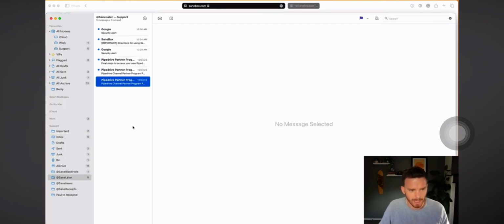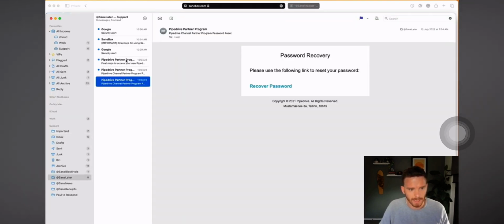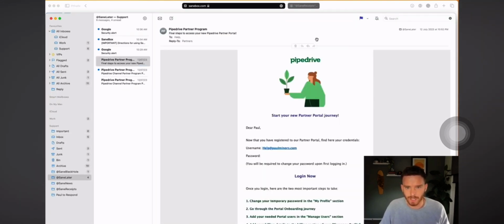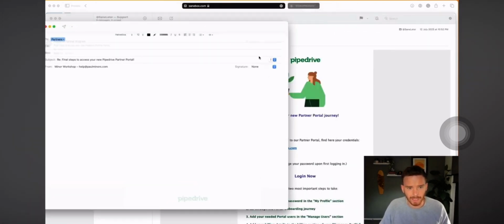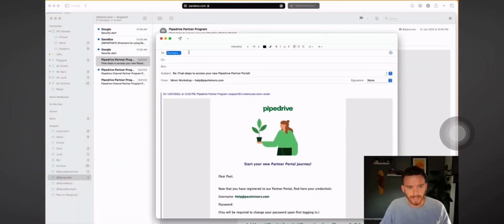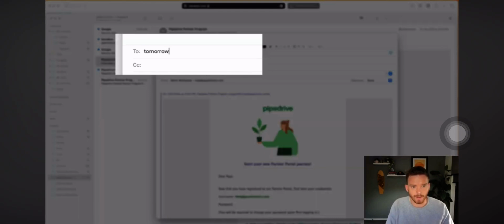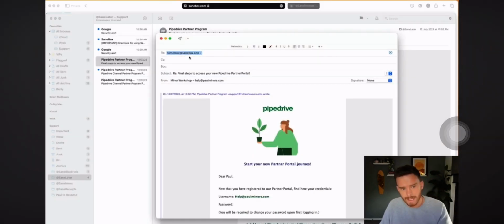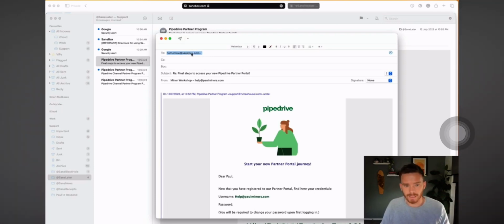Now, what this lets me do is if I go back to my email and I click on a message, let's just pick one from my Sane Later folder. I'm gonna pick this one just as an example. Now, if I reply to this, I can reply to an address like tomorrow@sanebox.com. Now, when I send this email, I'm going to create a reminder where SaneBox is going to remind me about this email tomorrow by moving it back into my inbox.